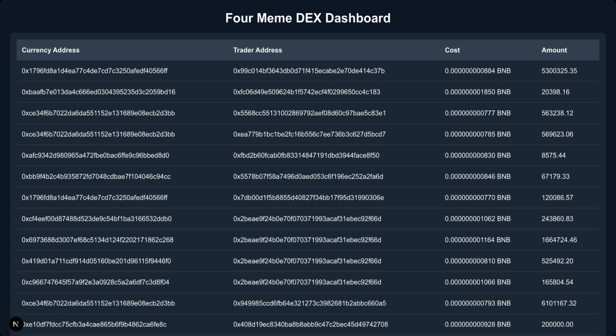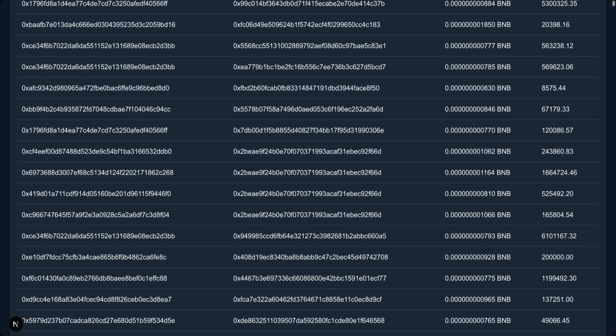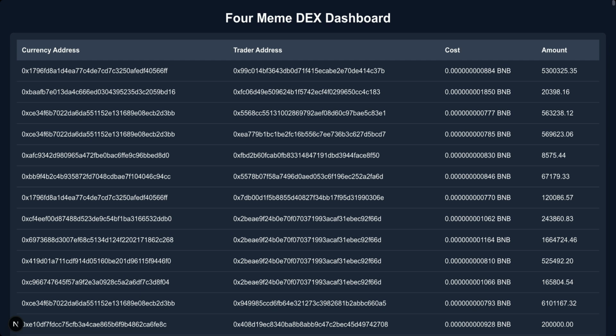That includes the latest trades on the Four Meme Exchange, the recent trades of a particular trader, and the recent trades of a particular token. So this is how our final product would look like.